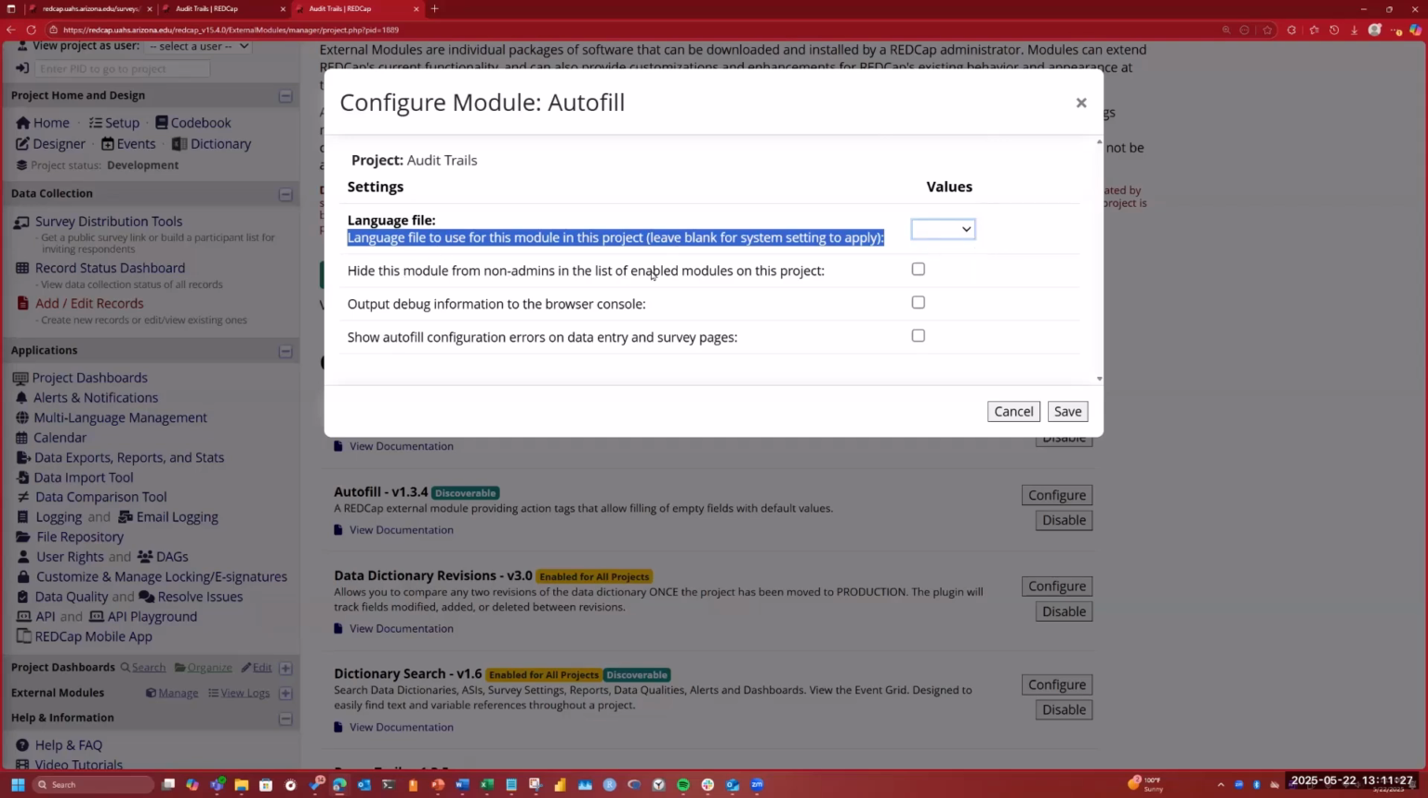And then we have the ability to hide this module from non-admins. I've never been able to determine whether this is a non-admin at a project level or at a system level.